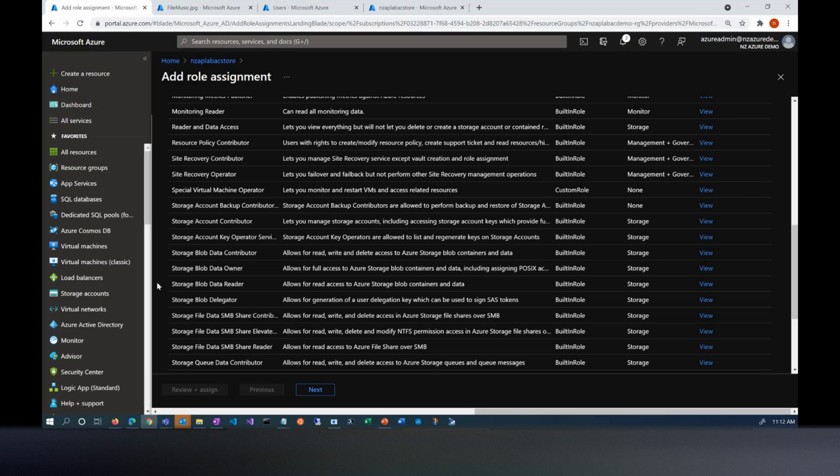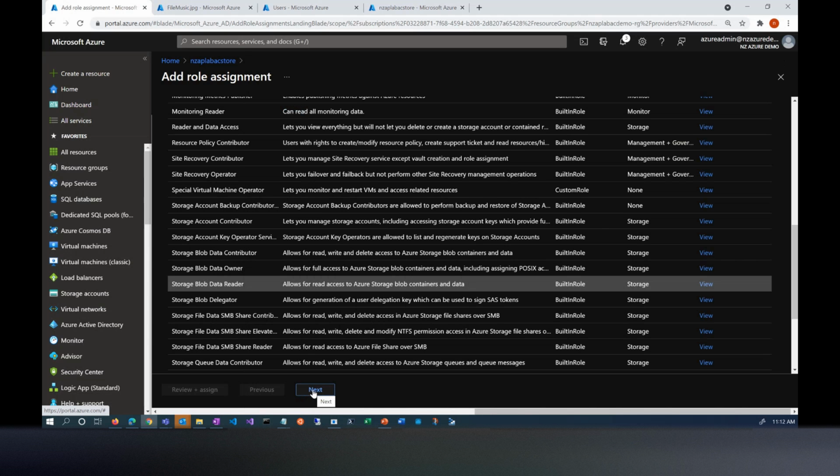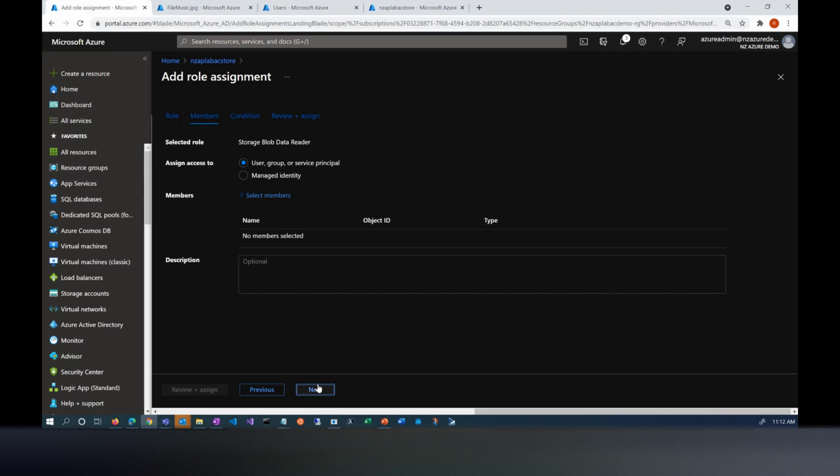So here's what I will start with. I want to give storage blob data reader. Let's take a look at what the role's actions are. Generate a user delegation key, get blob container, list blob containers, that it can do. But look at that, there's a new radio button, data action. What can it do? It can read blob. So these are the data actions it can do. With that, I'm going to select that role and do next.